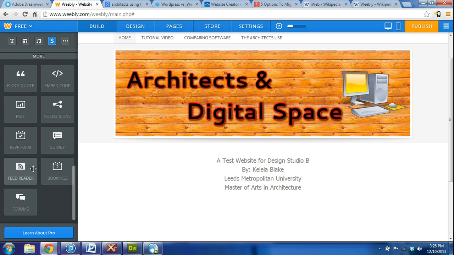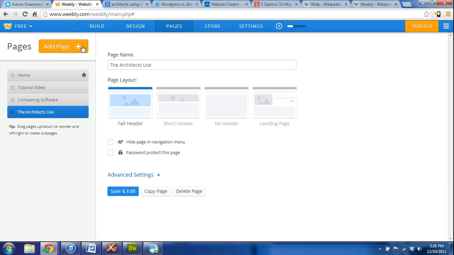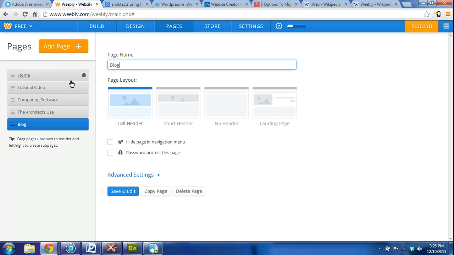But what helps Weebly stand out from Dreamweaver and Website Creator is its ability to insert a blog page right here. So specifically for architecture, if an architect wants to blog about certain types of buildings or what they're currently working on, keep users and readers informed on what they're presently doing, they could have their blog page. So whenever they want to update anything, they can do it right on their blog page. That is provided for them through Weebly.